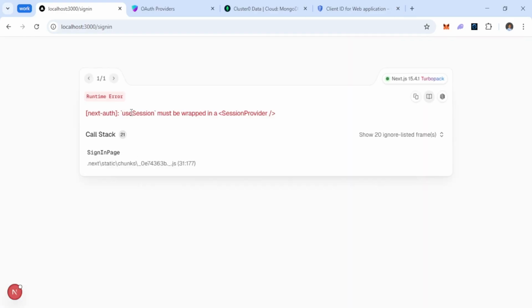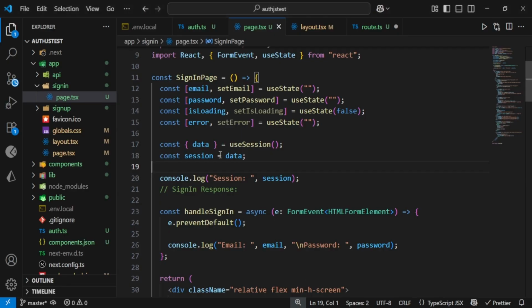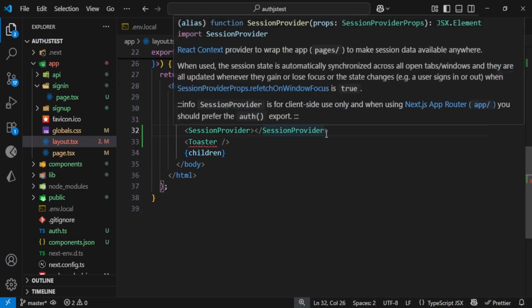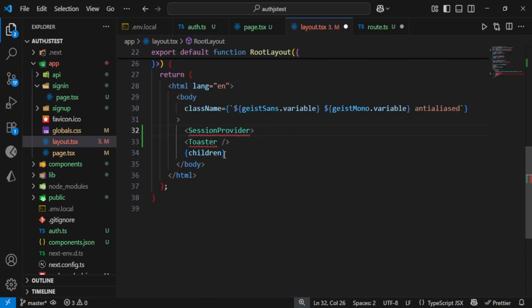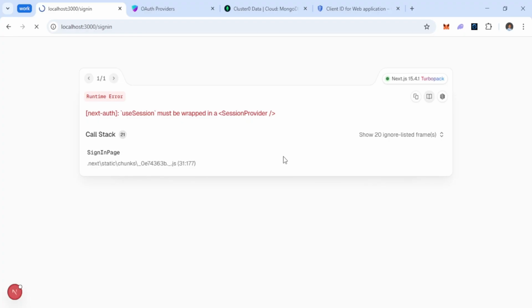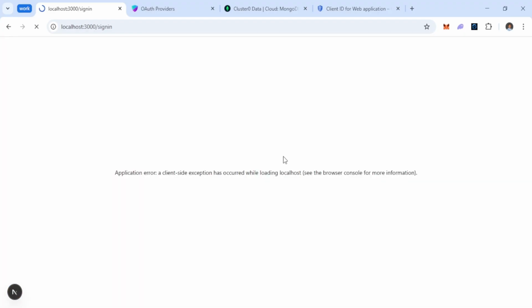Alright, we got this error. useSession must be wrapped in a SessionProvider. So this is a client component, so we have to go to layout.tsx and then wrap everything inside the SessionProvider. Import that also from next-auth/react, and then you wrap everything in SessionProvider. Ctrl S and back to our browser. Let it load.